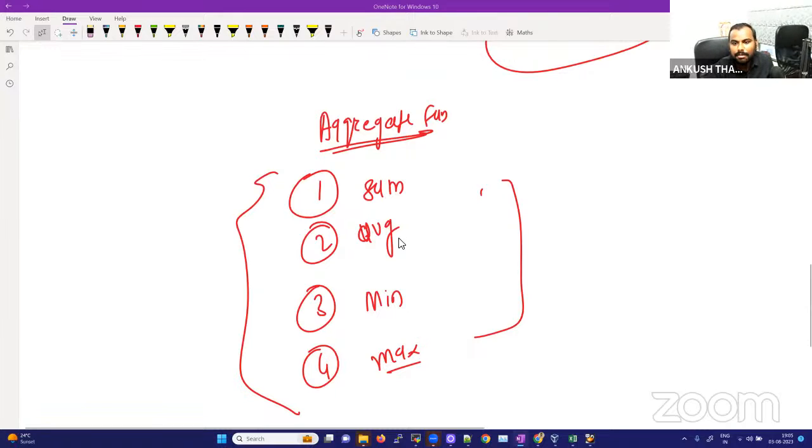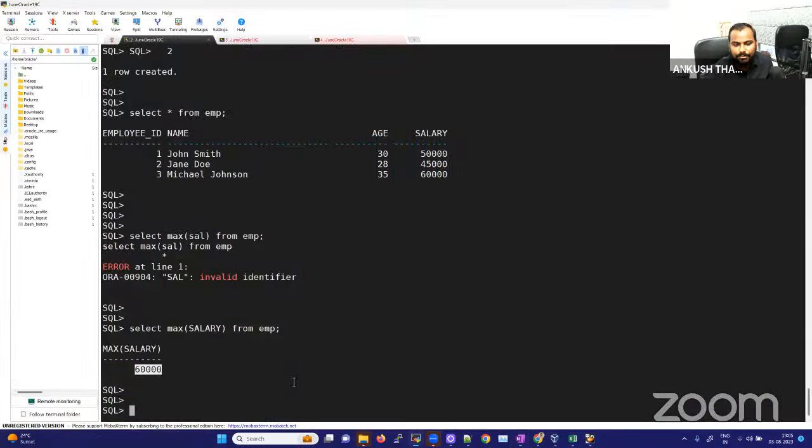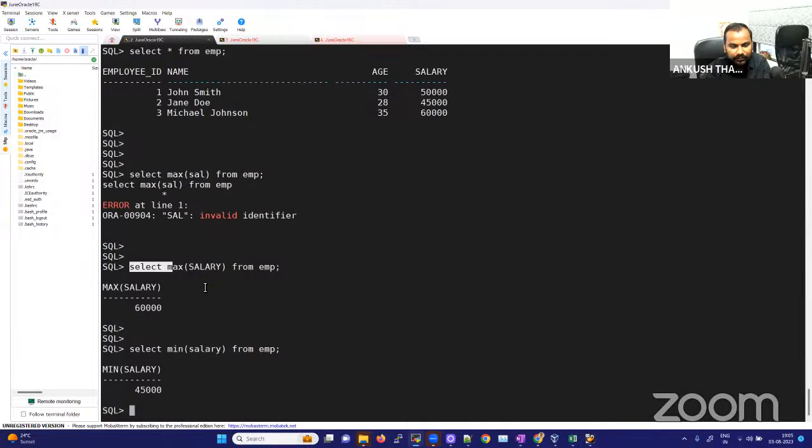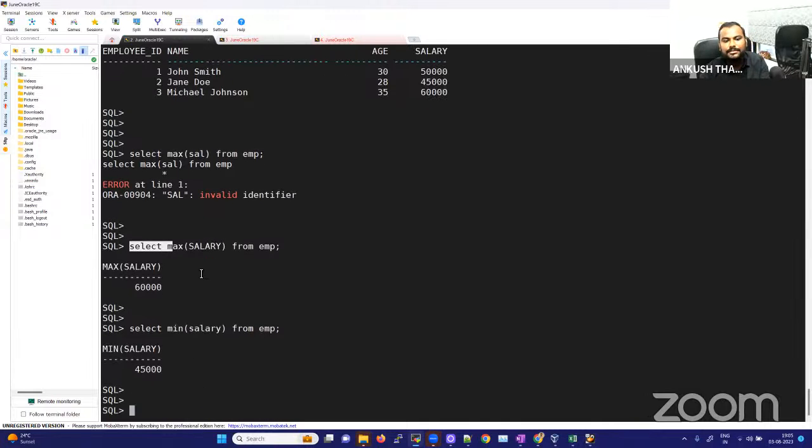So there are multiple aggregate functions. Among them, these are the 5 aggregate functions we normally use. So I just used maximum salary. You can use minimum salary also: minimum of salary from emp. So you will get the minimum salary. 45,000 is the minimum salary.